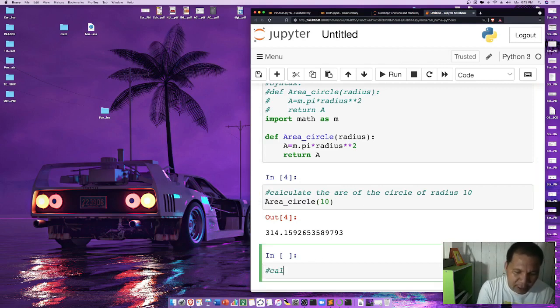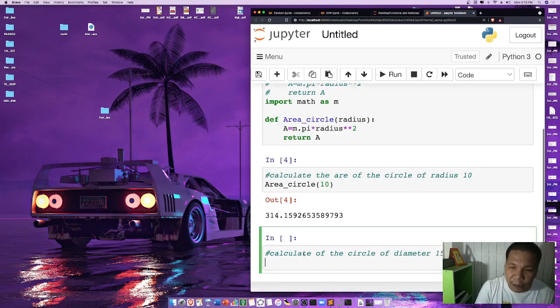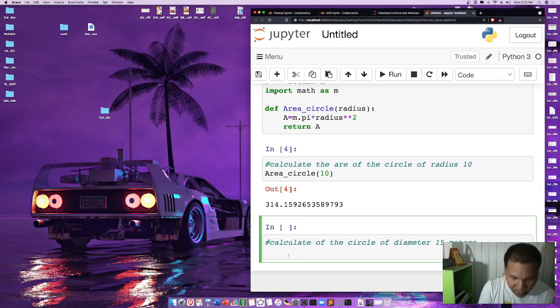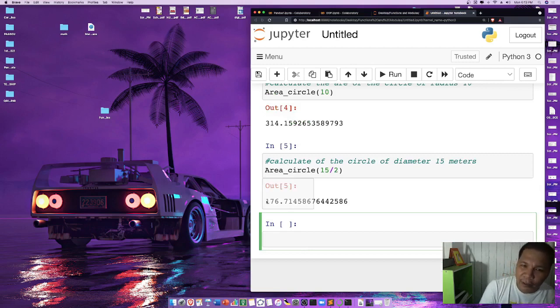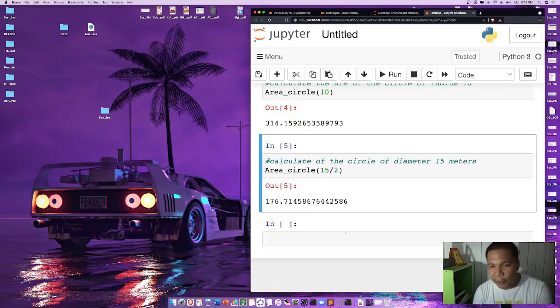So let's say, calculate the area of the circle of diameter, let's say 15 meters. Okay, so in this case, since we are given a diameter of 15 meters, we can solve that by dividing the diameter by 2. So let's say area of the circle, this is the diameter divided by 2, then you have your area. So the area now is 176.71. So that's how you use your functions.